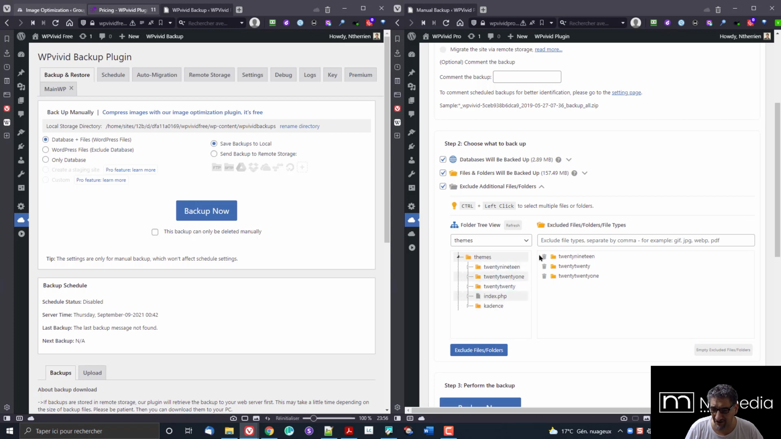But if there are some things that you want to get rid of, you simply select it and you click on, let's say I don't want to do cadence. Of course, those are already there. And you click on the exclude file and folder.